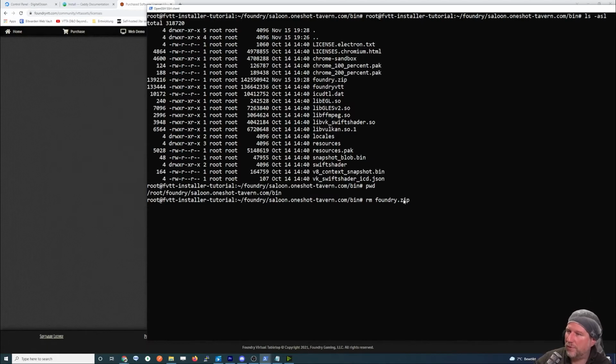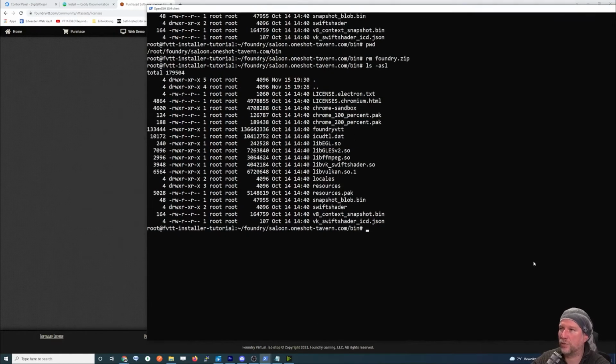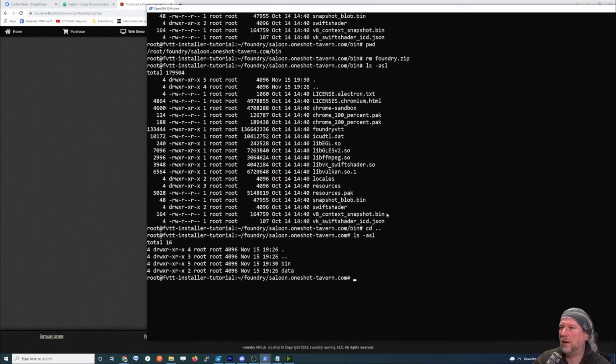So we can remove this foundry.zip to free some space, which we can then later use for battle maps or other assets. So that's all. Now we cleaned up the download, we unzipped the download. Great. That's all what we need right here. And then we go up one directory again to the oneshot-tavern.com directory, and this is the data thing here, and here we start configuring Pm2 to actually run the process later on for us.